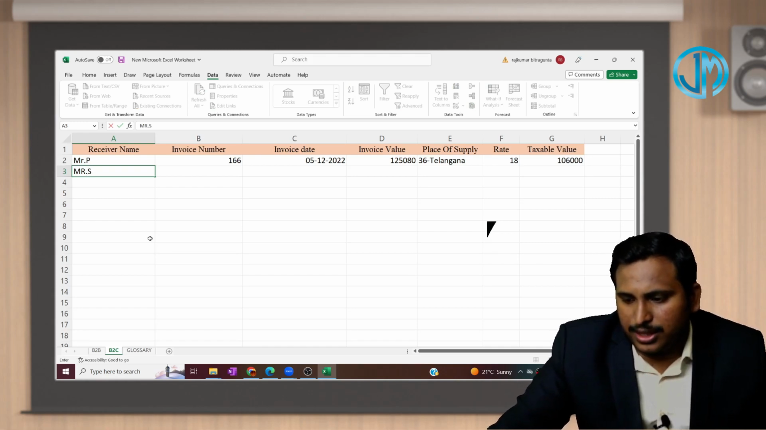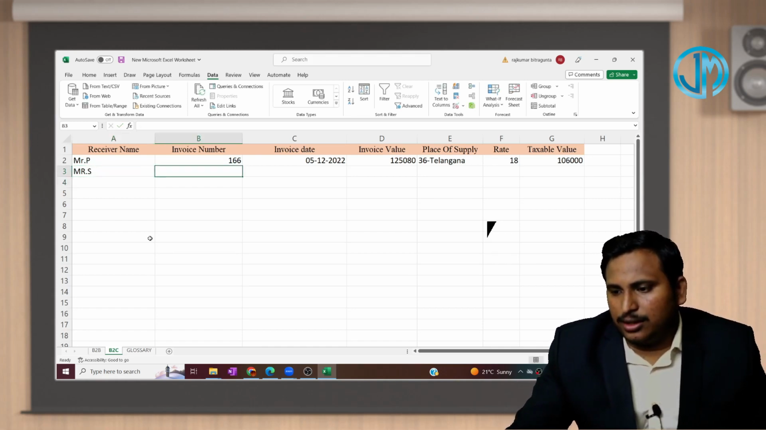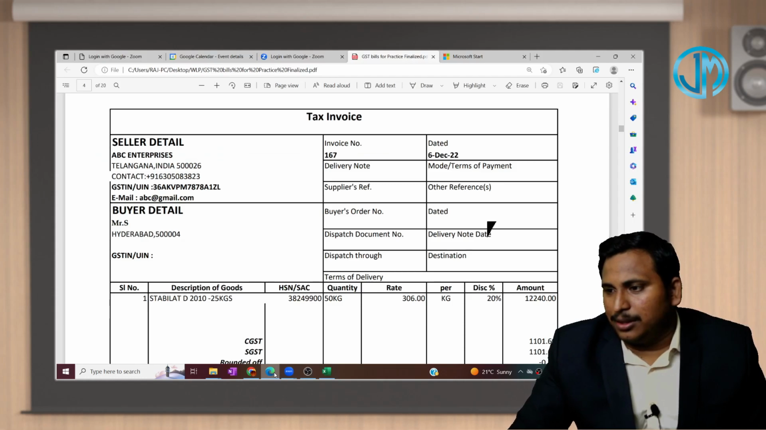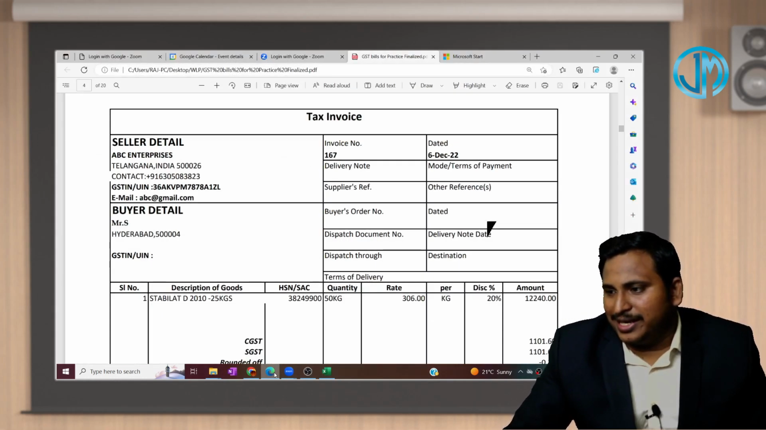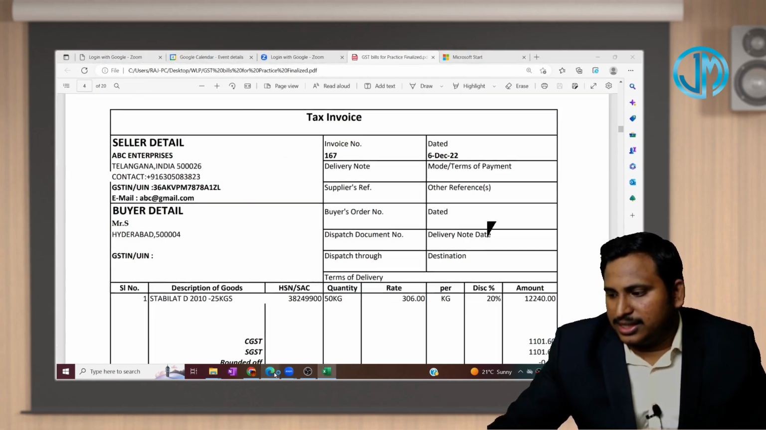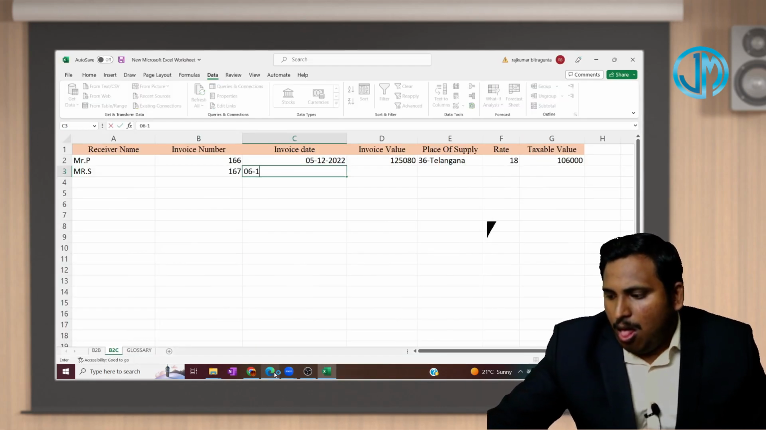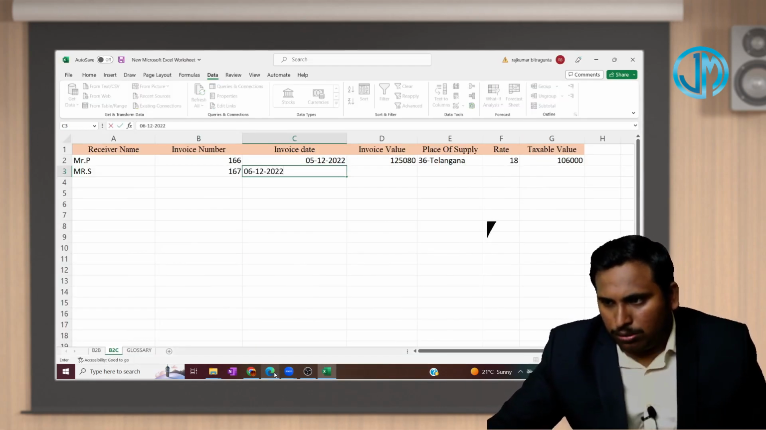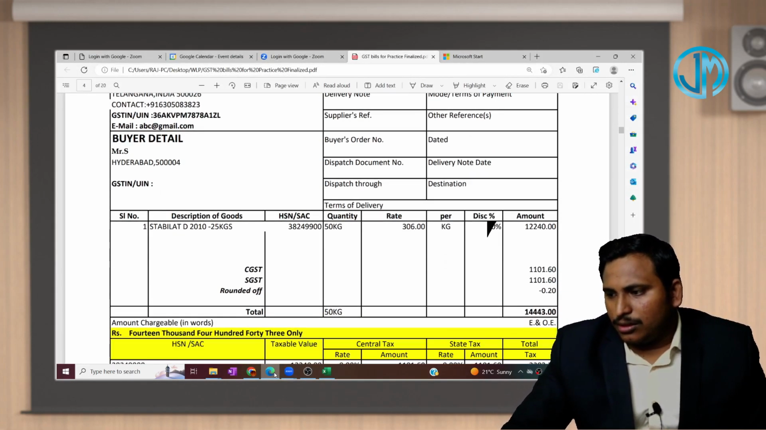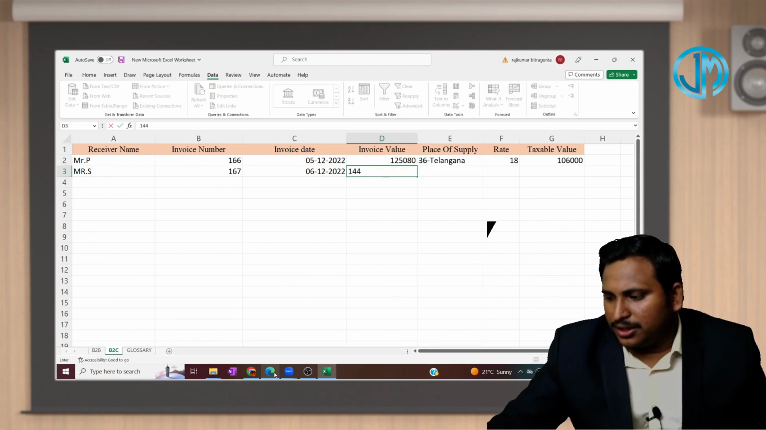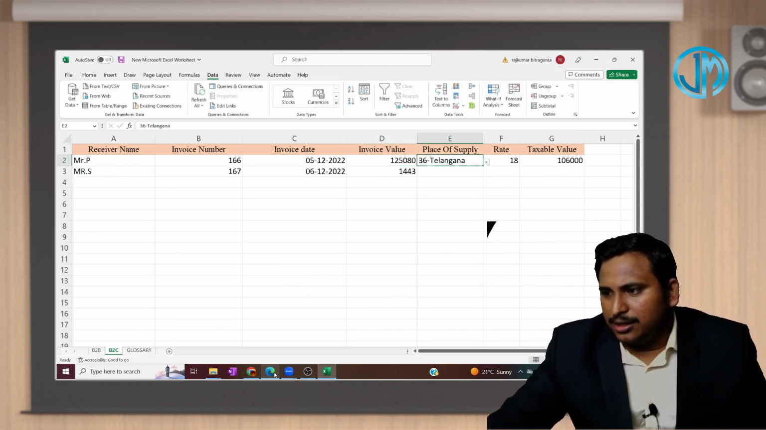So Mr. S, I am filling. Now look at that: invoice number 167, then invoice date 6th December. Invoice value 14,443. Then once again copy paste it.